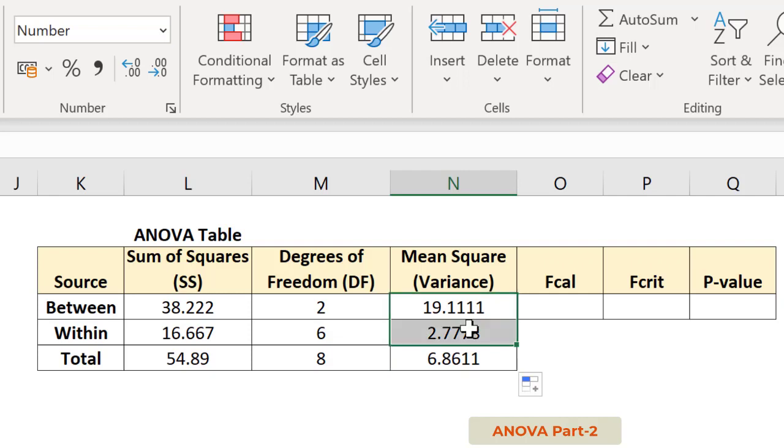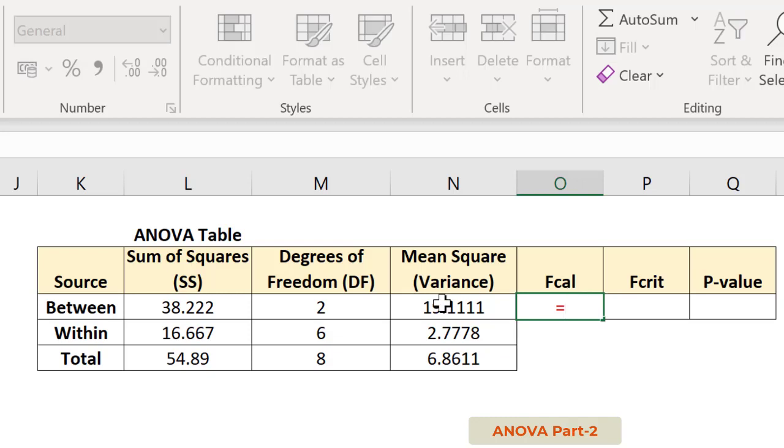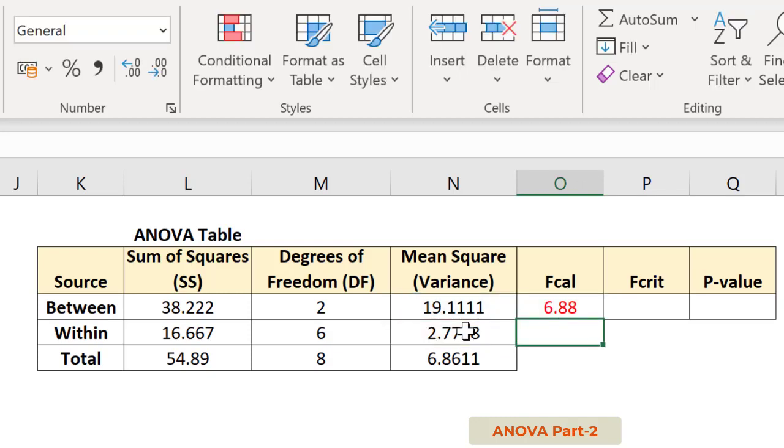Now the F calculated is the ratio of between variance to within variance as explained in ANOVA Part 1 video. So I'll just use the F calculated as 19.11 divided by 2.77, which is 6.88.